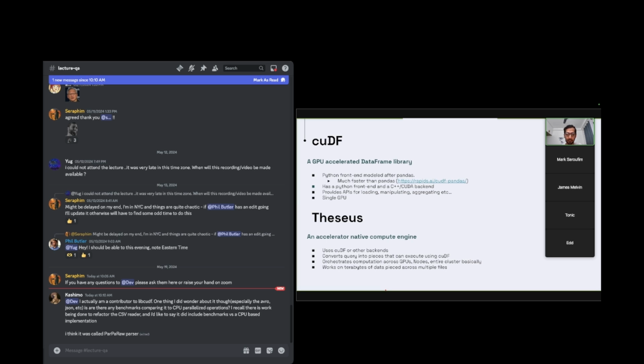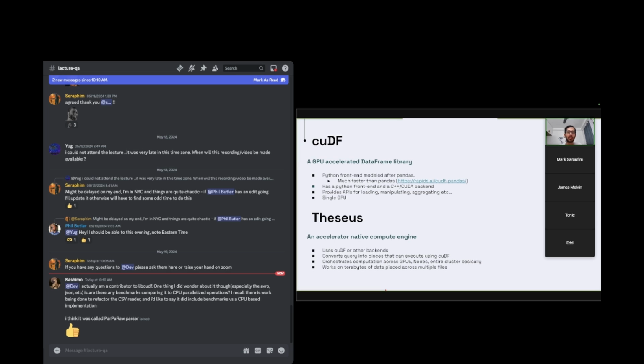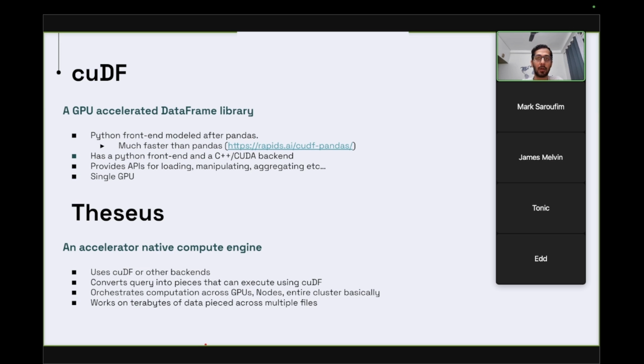Does that answer all the questions? Yeah, I think so. I see Kashima typing again, but maybe we can keep going. If you want to see ParPaRaw in action, I think the JSON reader has already been converted, so you could look at the old JSON reader and the new one and understand how that was implemented.